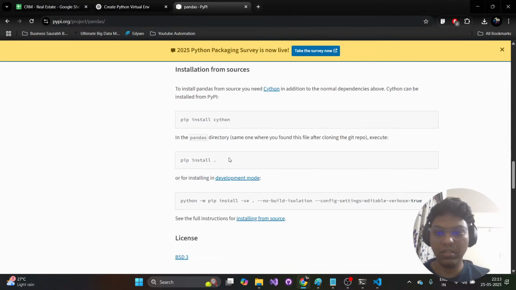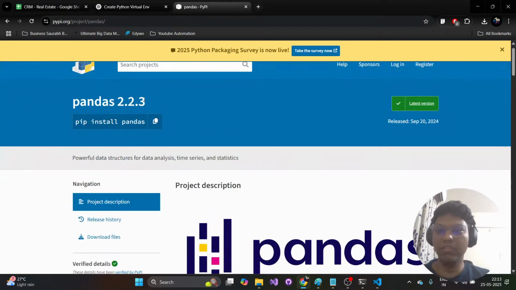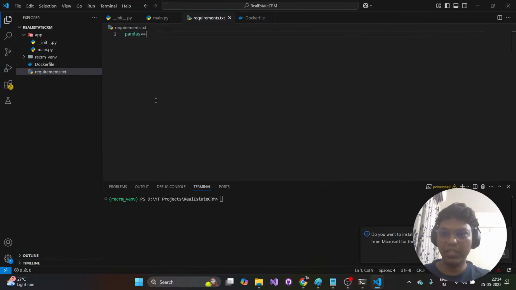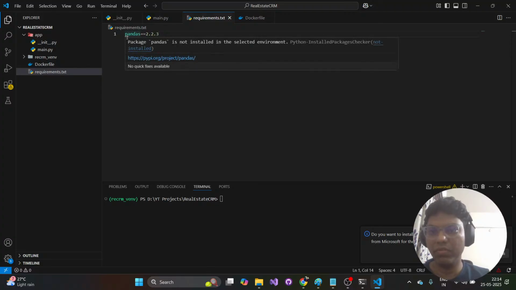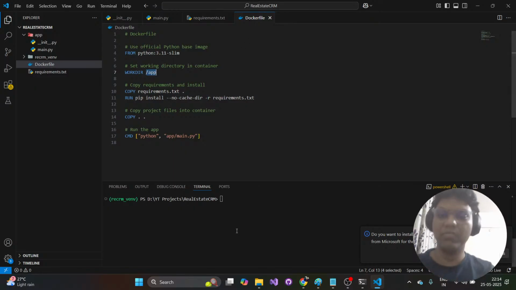So let's see which is the latest one. Okay, so it's pandas 2.2.3. So let's use the latest one and save this. Hopefully pandas is not installed in the selected environment. Okay, fine, this is fine. Now it will install. And to install it on our local machine as well, we need to also tell it in the requirements.txt file. So we need to run that command.